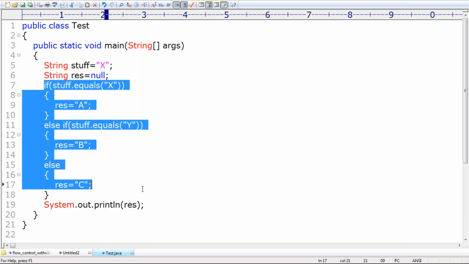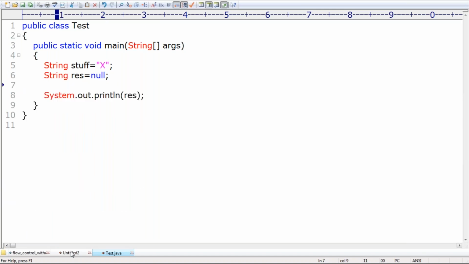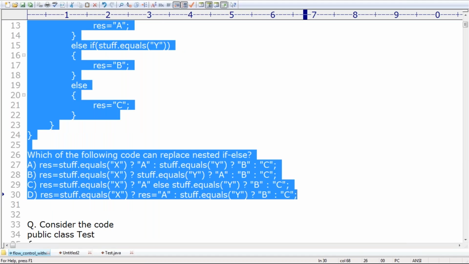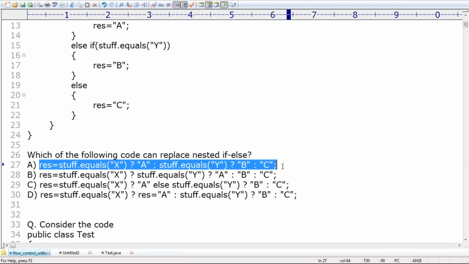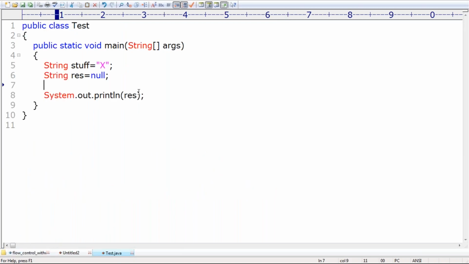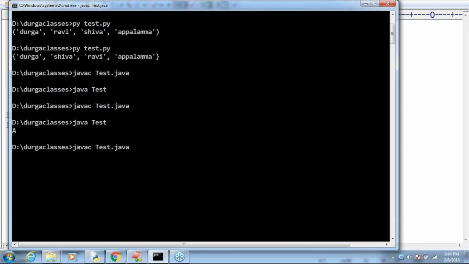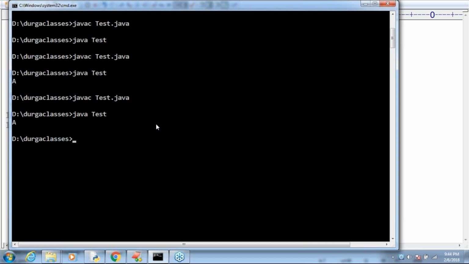All of this, I want to replace with this one line. I don't want to use more than one line. Observe, will the length of the code be reduced or not? Yes. Let me compile and run this code. We get the same A by default. Are you able to understand, right?